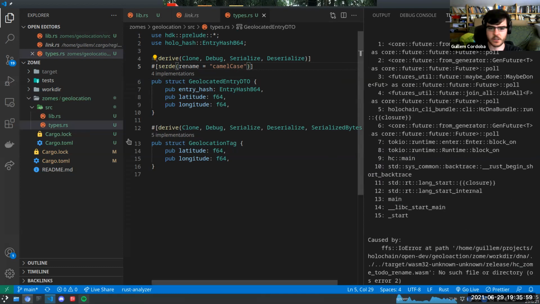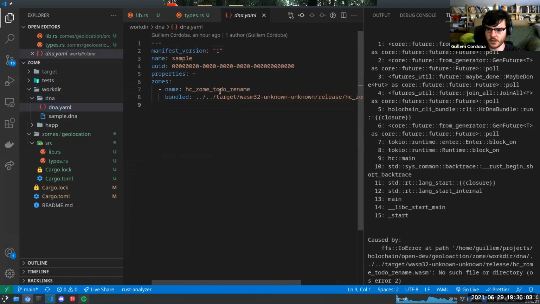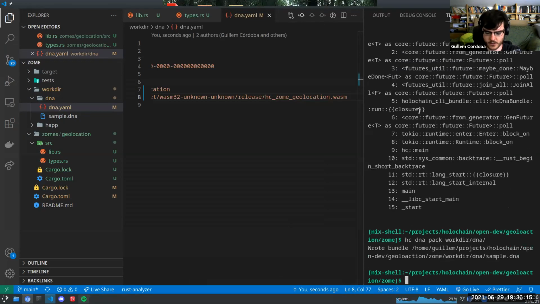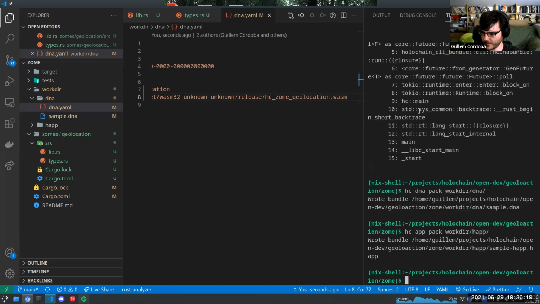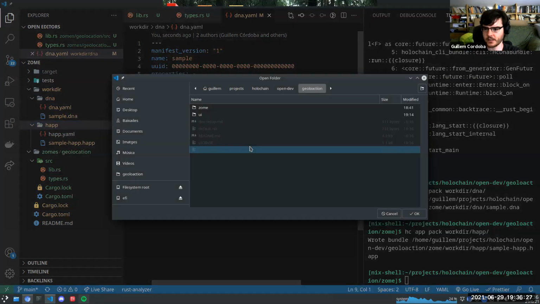What's happening? Okay, so it's telling me about the DNA.yaml. Aha, geolocation, right? Because it's not finding the wasm. Now it's finding the wasm. Let's see if we need to do the same for the app. We have the application now installed, the sample hub. This is the Holochain application actually, right?